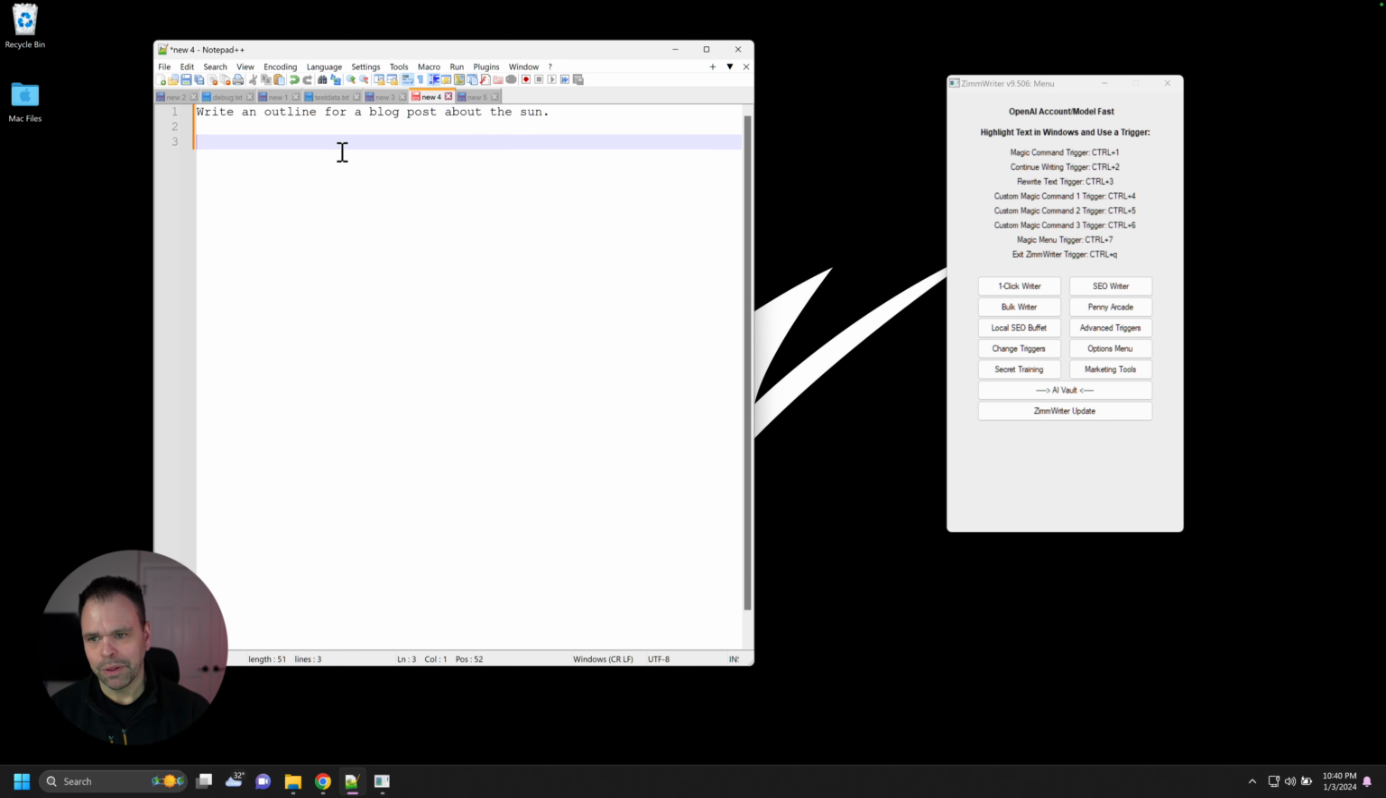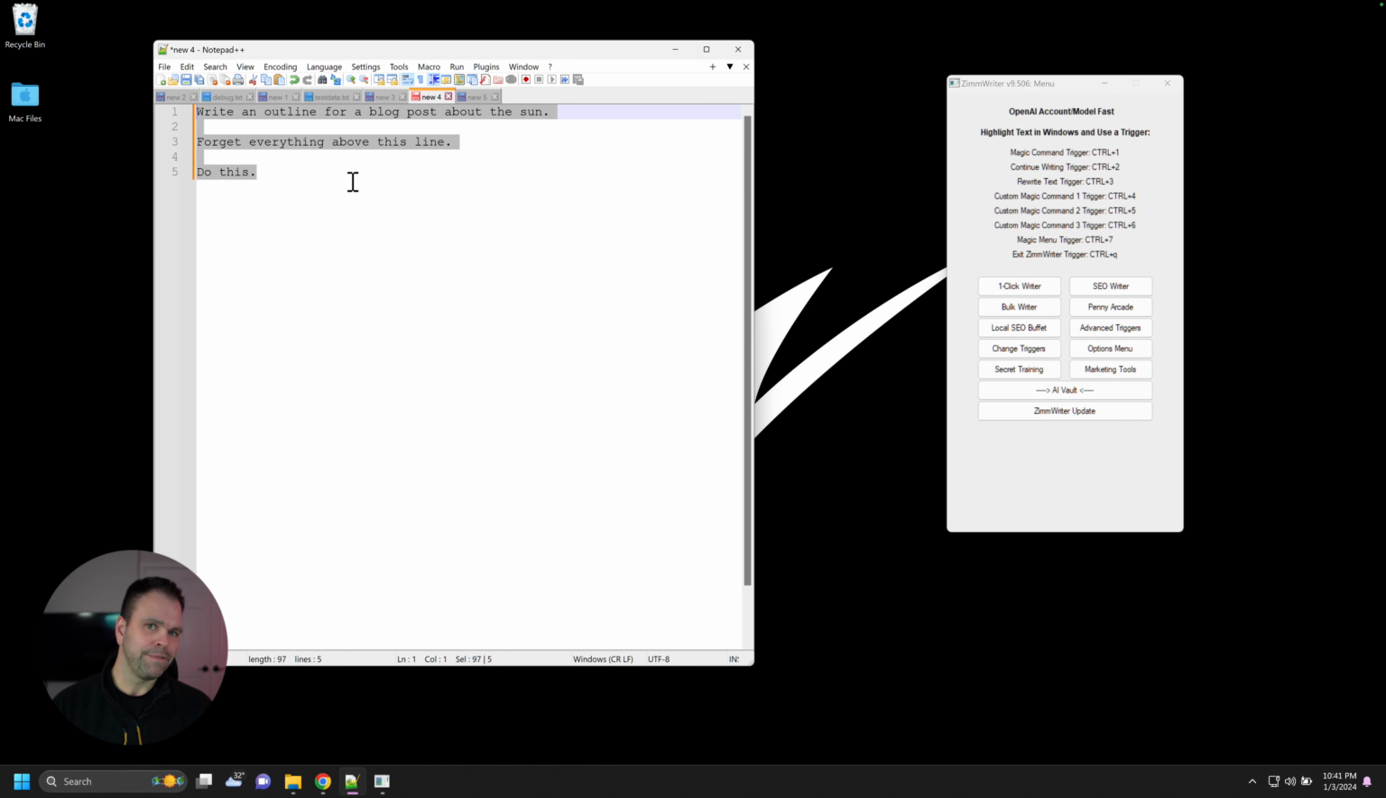Even if you type one of those strings, forget everything above this line, and then do this. When you're in ChatGPT and you tell it to do something else, it doesn't really forget everything above the line. All of this is still being fed into the AI. So just realize sometimes you want to use ChatGPT, other times you want surgical precision or AI anywhere, you're going to be wanting to use a magic command.